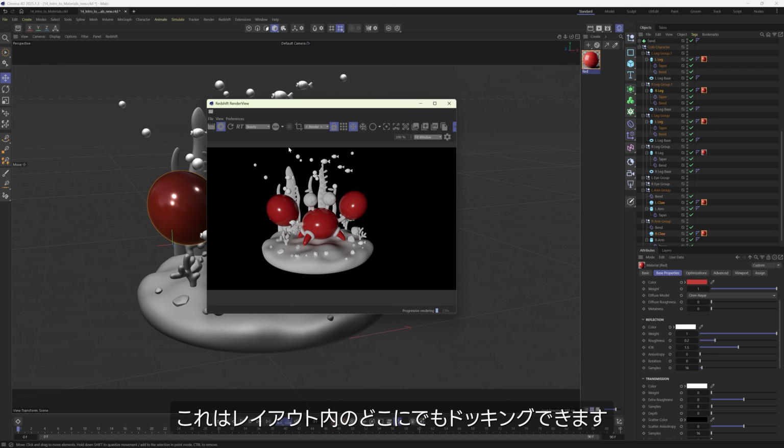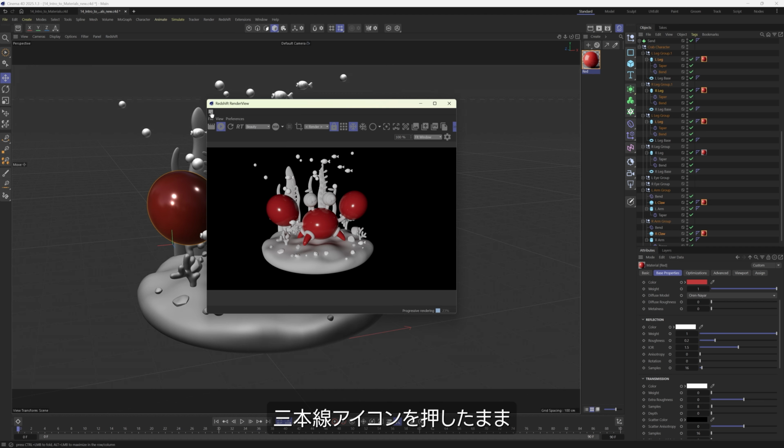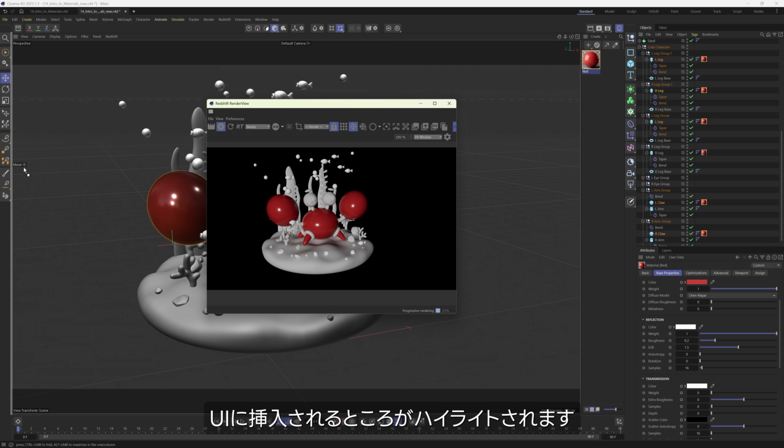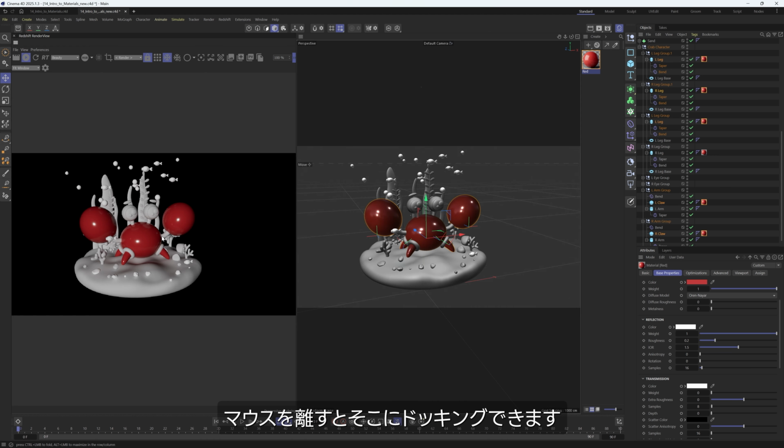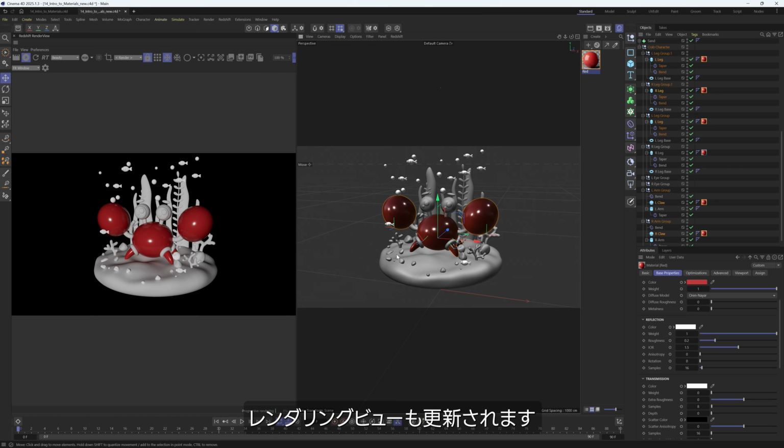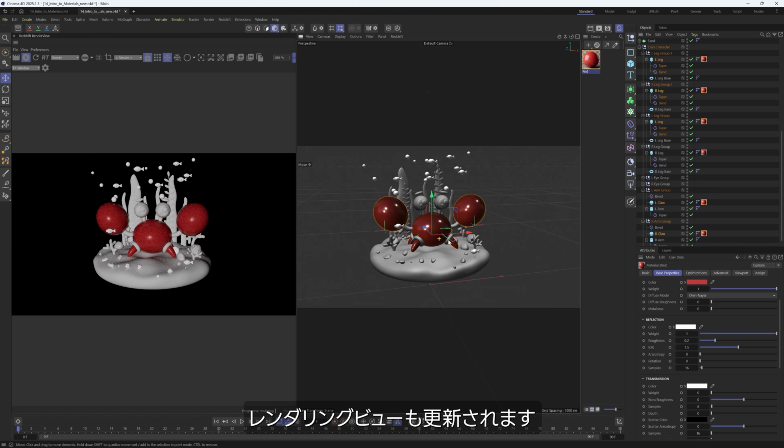Now we can dock this anywhere in our layout, which is super handy, by clicking and holding on this little hamburger icon, and we can go and drag this anywhere. See how you're highlighting sides of your UI here? So I can release my mouse and I can dock that right here, okay? So anytime I move this around, it's going to update in my render view over here.